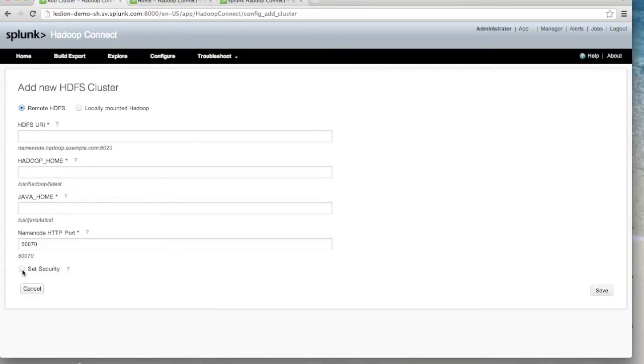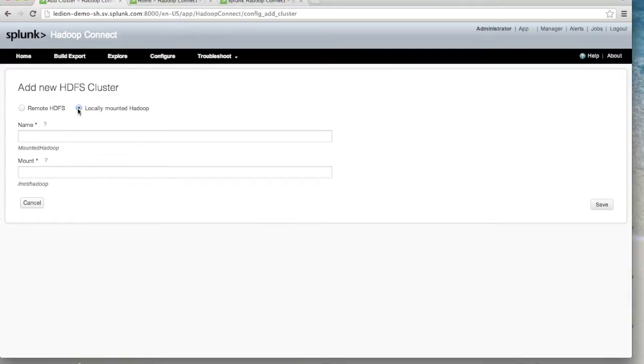If we have to connect to a secure cluster, we definitely have that option through the set security option. In addition to that, we have the locally mounted Hadoop button, which applies to distributions like MapR, IBM, Greenplum, Isilon. They all get contacted via an NFS mount, and for that we need to do a locally mounted Hadoop.